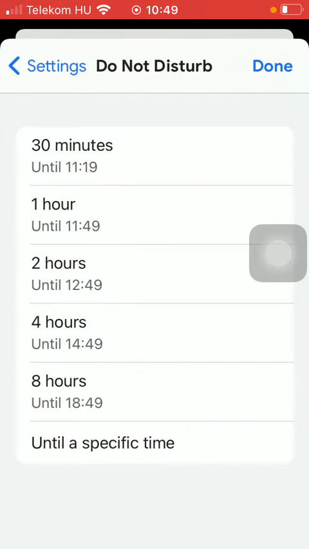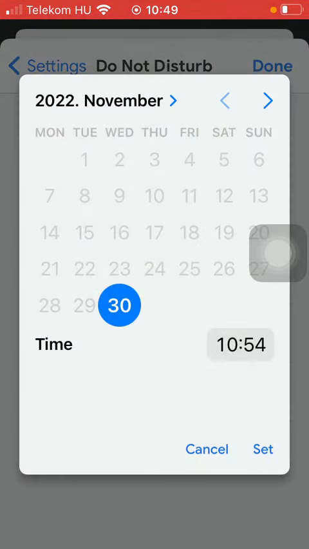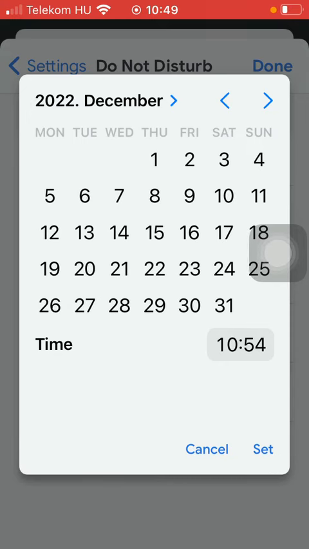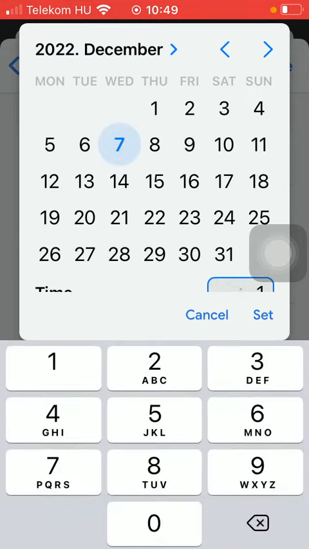Here you can select from these preset options, so like 30 minutes, 1 hour, 2 or 4 or 8 hours, but you can also tap on the until a specific time option and you can customize it by picking a relevant date and a time too.